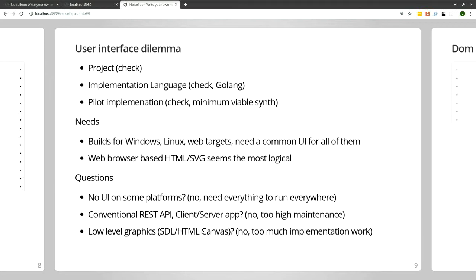Some of the alternatives I looked into when deciding on a user interface was perhaps on some platforms I just don't have one at all and just run it headless for the native code. Perhaps I build up a minimal client-server REST API, but that looked like it was going to be a lot of work. And perhaps I actually port low-level graphics, SDL or HTML Canvas, which I may actually look at doing eventually.